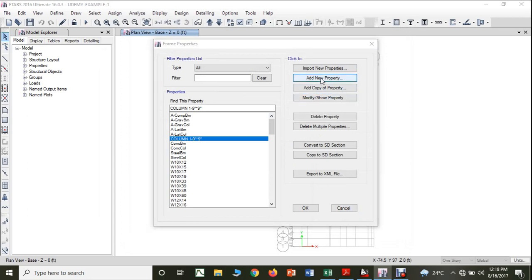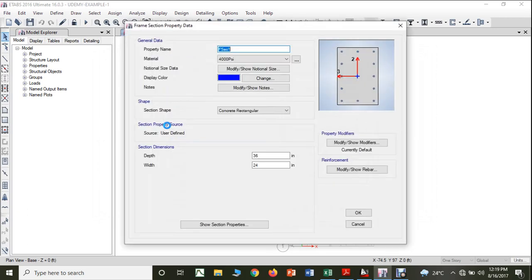Then another column, column 2, of 9 inch by 1 feet, again M25. So this will be 9 inches, and 1 feet means it will be 12 inches.